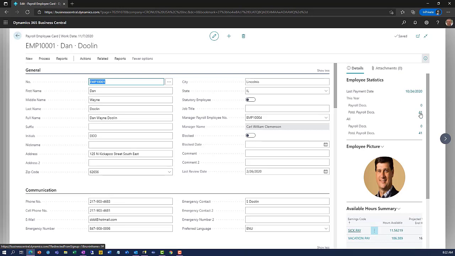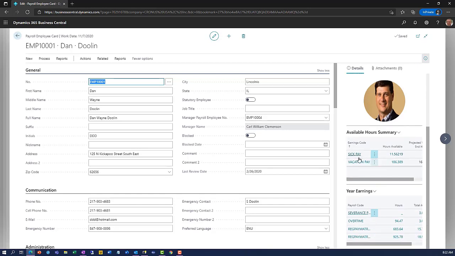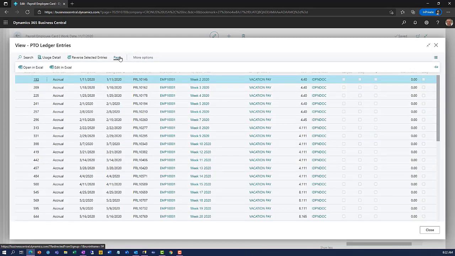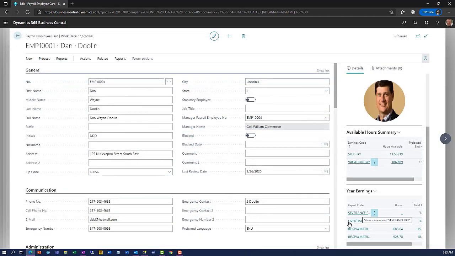We can drill right into here and look at that information for his posted payroll documents. And again, we can see that he has no open documents. We got a mugshot of Dan. He's not too bad of a looking guy. His sick pay and his vacation pay, again, we can drill right into here and open this up. Again, that page options over here. So if we wanted to open up this in Excel and send it off to the employee, say, here's what your accruals are and what makes up your PTO. Down here, the earnings, overtime, regular matrix.